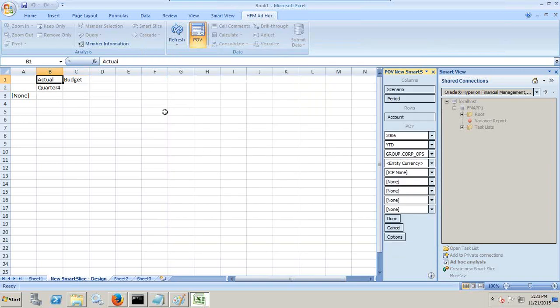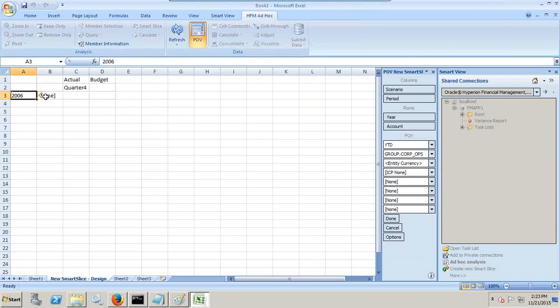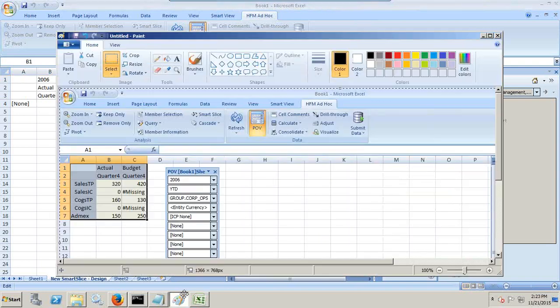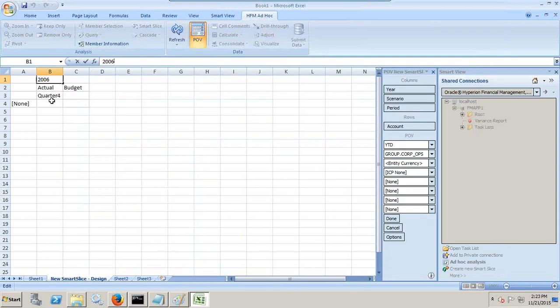And I need a year as well, so I drag and drop year. I want them in a column, so I need data for 2007. I've got data for 2006 only. Yeah, I've got data for 2006.